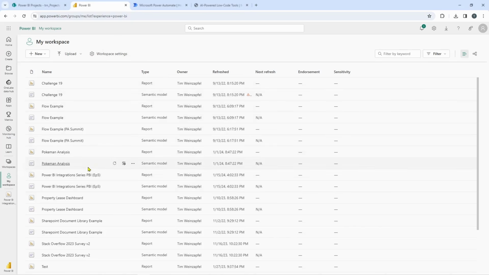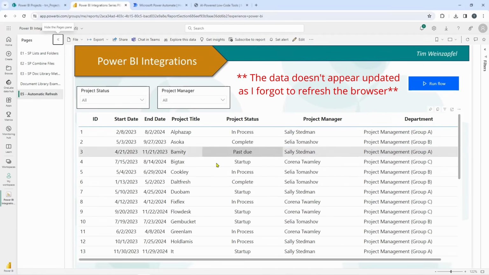If I go back to that report and I run it, now there it is, and the data has been refreshed. So real easy to do. It literally was just a couple of steps here in order to set that up.